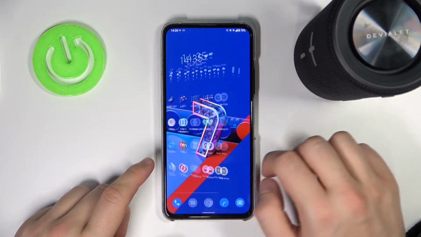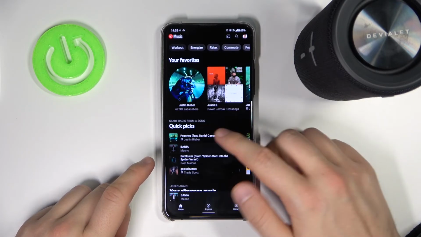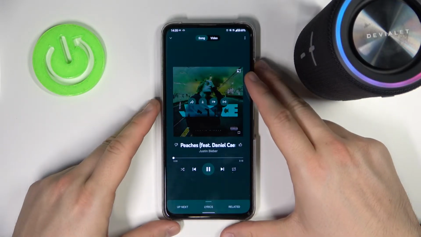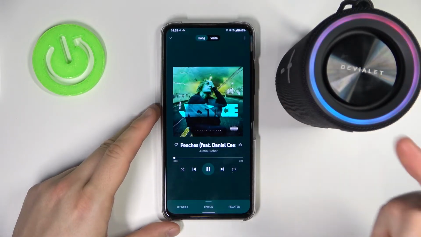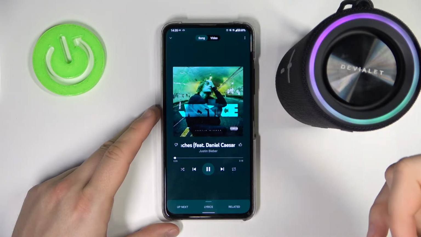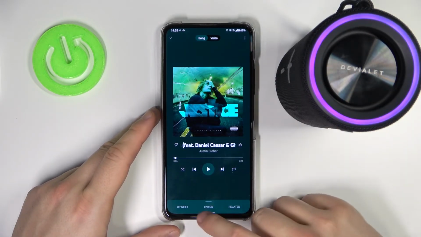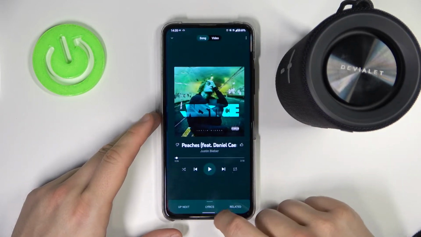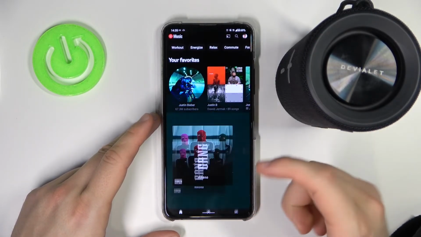I'm gonna play something on YouTube Music. We can get, for example, this one. As you can see, the lights are working. When I'm gonna disable this option, it disappears, and we can switch to this one.